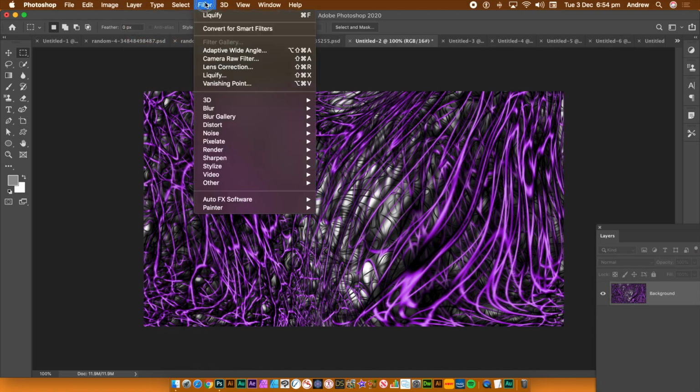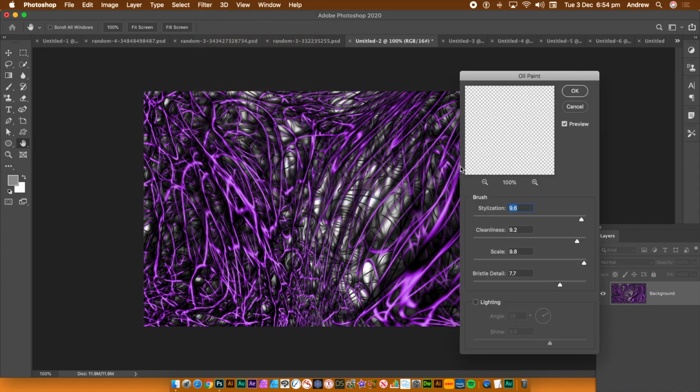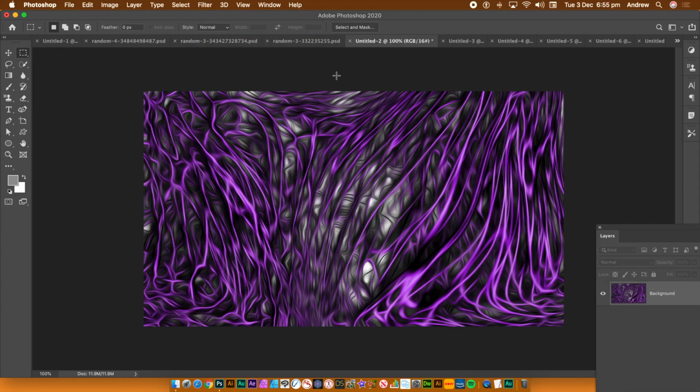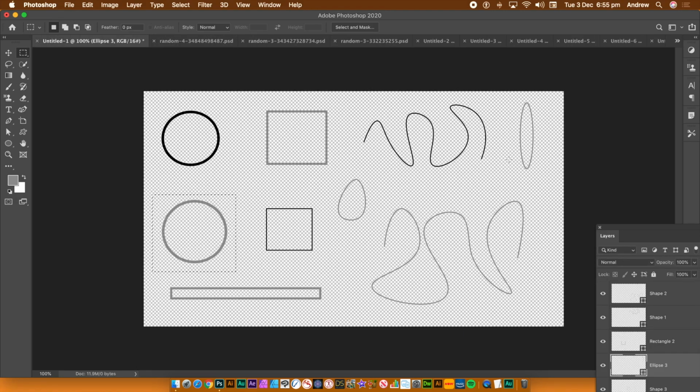Layer menu and flatten. And again, you can finish it off using filter and stylize and oil paint. All created using these very, very basic line designs. And you can create your own line designs, all kinds of variety of designs.